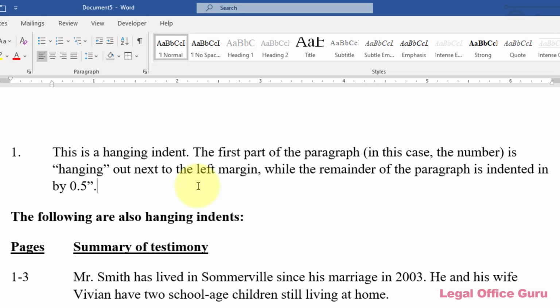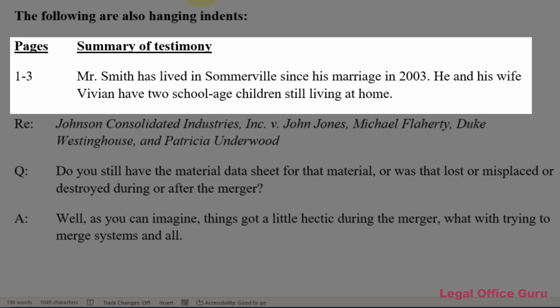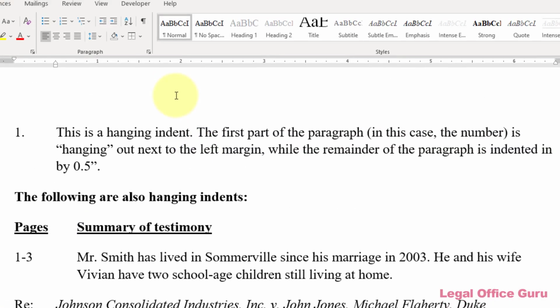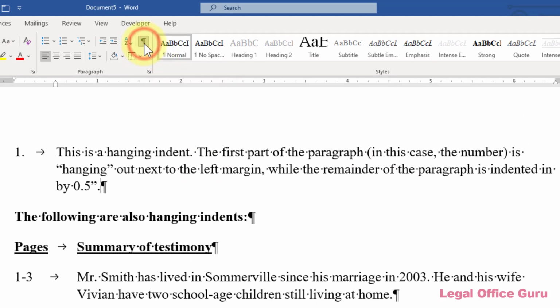For example, I've got about three examples below here that show you what sorts of instances you can use this in. The first example is a deposition summary, where we've got the pages listed on the left-hand side and then the summary of testimony listed to the right of it. And I'm going to turn on Show Hide here on the Home tab and just show you how this is constructed.